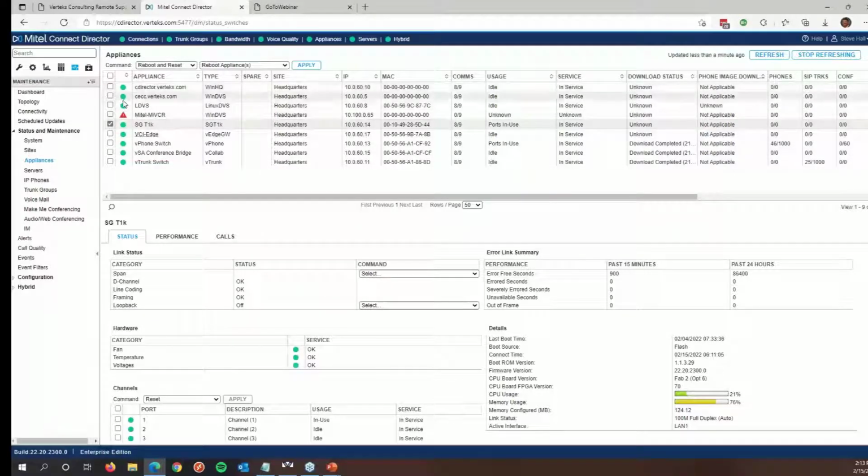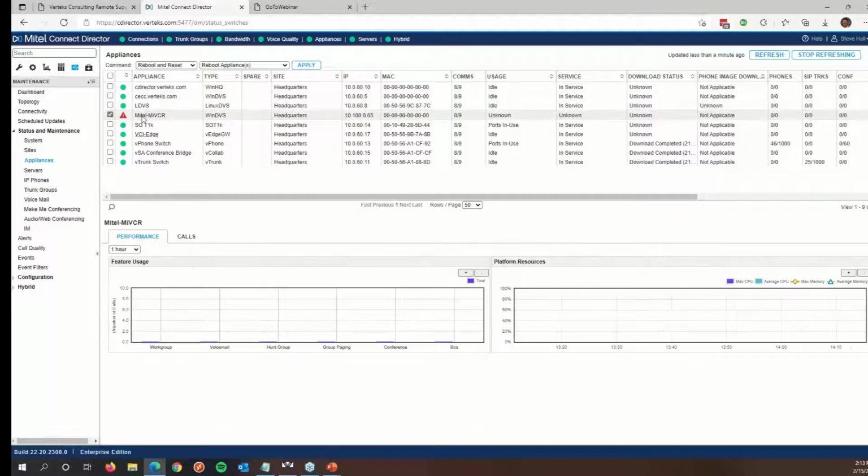Some things you'll see, just at a glance, you'll see that, again, we've got a device in red. We know it's a device that's down for maintenance, so nothing to be worried about there. The status is unknown, so that's what you're going to see when a device is unplugged or the network to it is down.